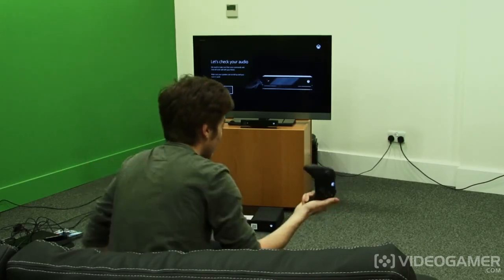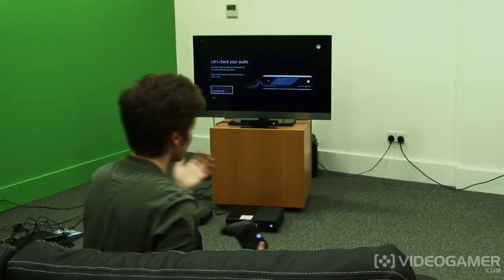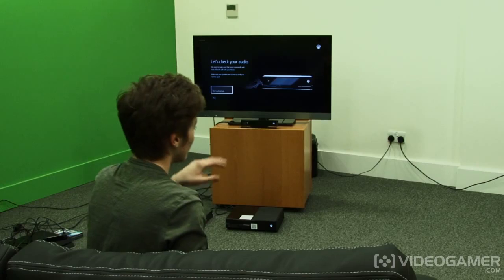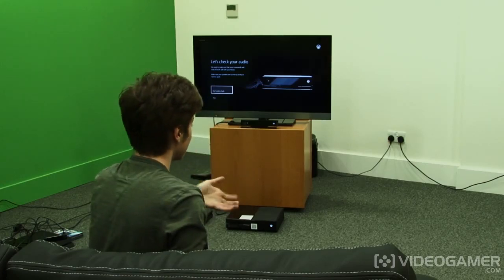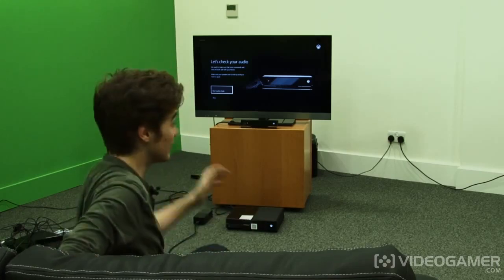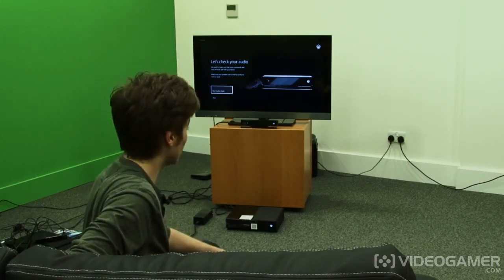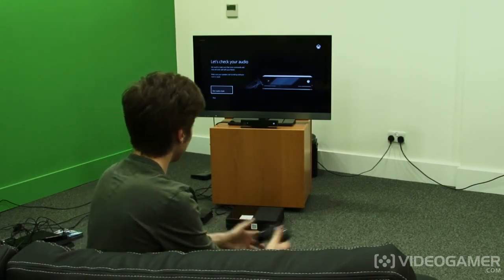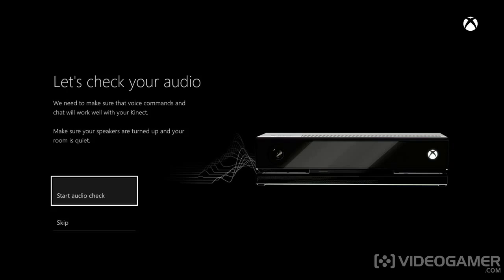Now, it's the audio that I'm really bothered about, to be honest, because I want to make sure that if any of the commands don't get recognised, it's not because the audio wasn't set up properly. And I've been rather impressed with the visual side of Kinect. Most of that seems to have worked rather nicely so far. So let's go ahead and do an audio check, in which I'm going to have to shut up for a few moments.